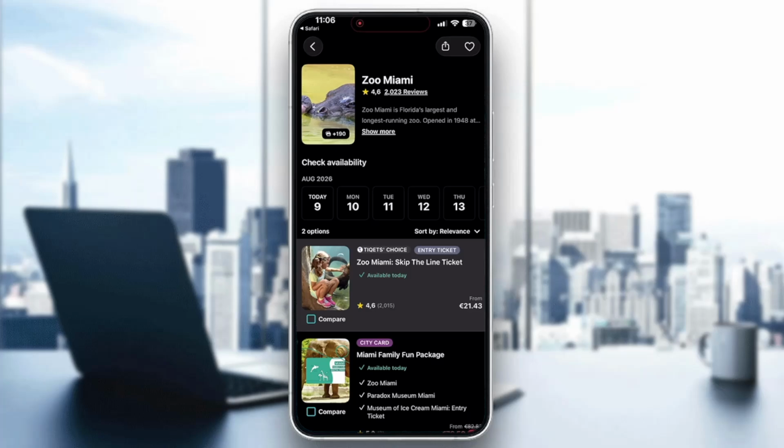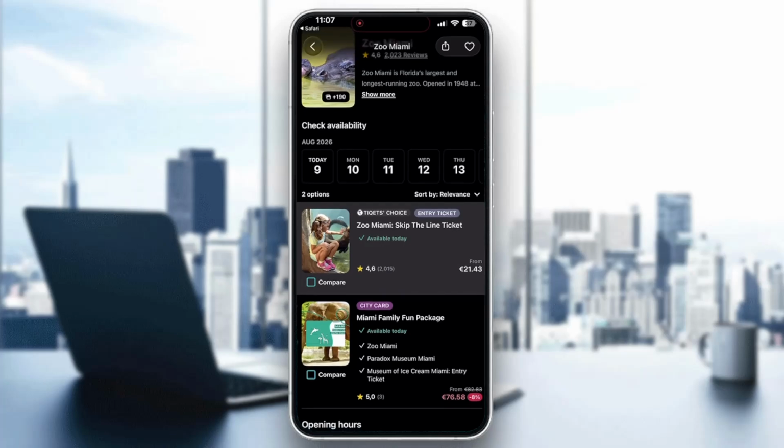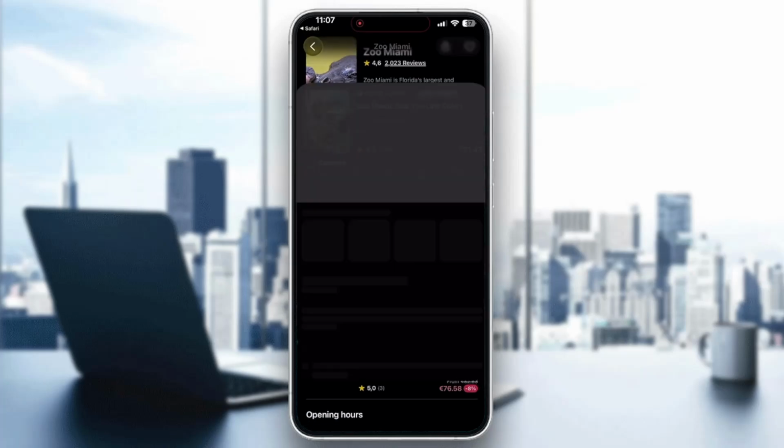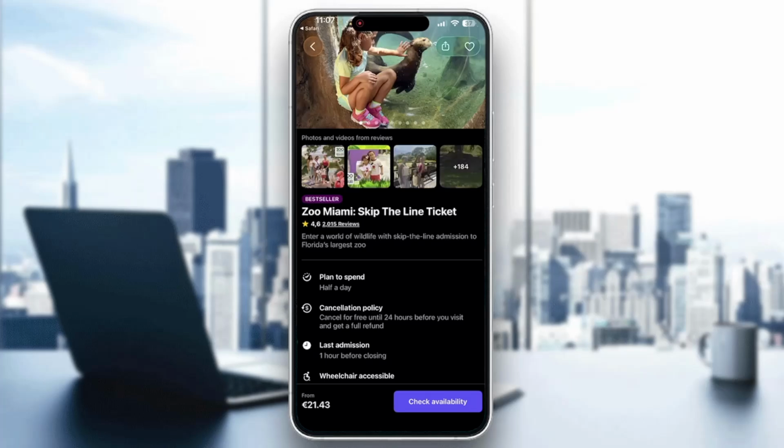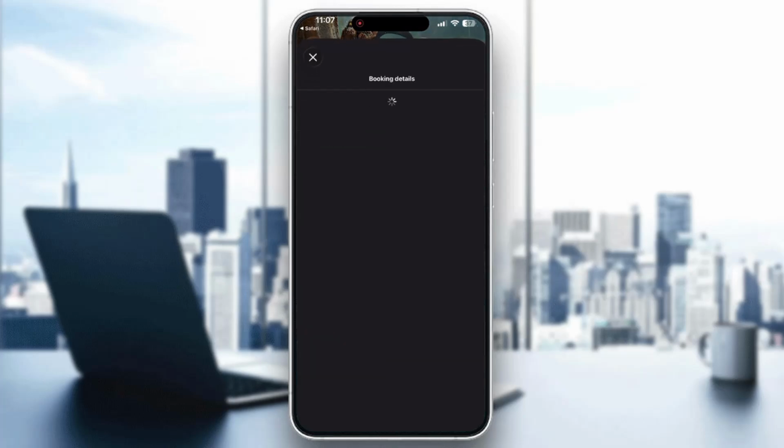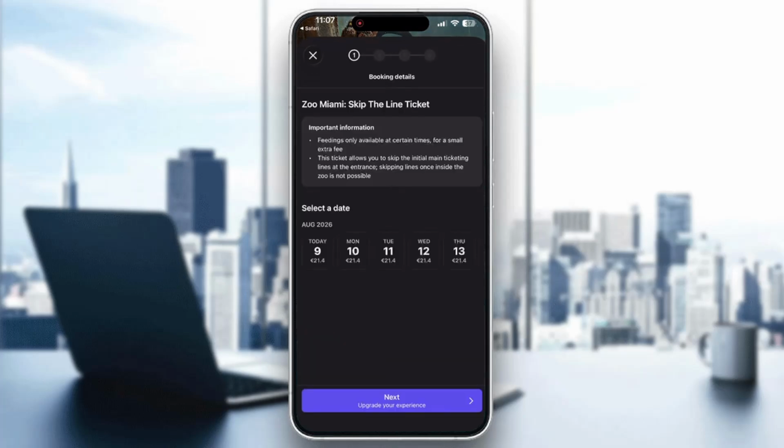Here you can take a look at all the Zoo Miami experiences that you want to choose from. You can select any of them, and once you do, it's going to open up this home page, where we can get started by clicking the check availability option, and it's going to show us all the available dates we have for purchasing these tickets.